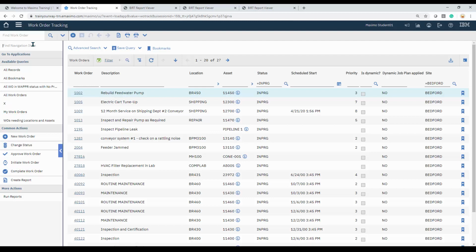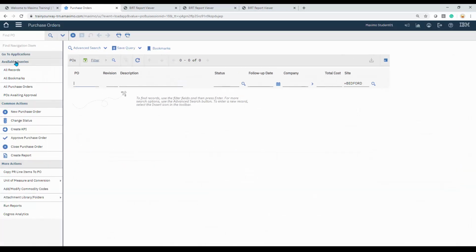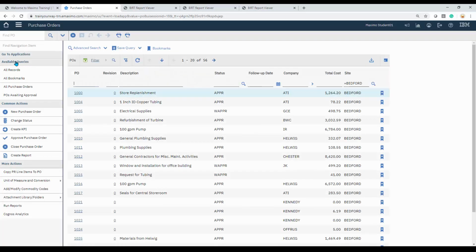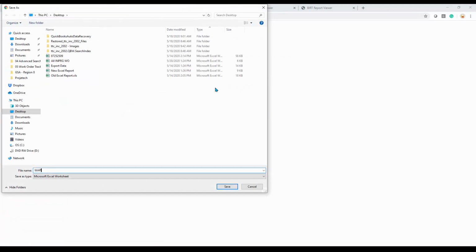Let's create another ad hoc report in a different Maximo application. This time, let's go to the Purchase Orders application. In this example, I want a report with all of the waiting approval purchase orders. Again, I can query for the information and then click the same Download button in the far right side of the toolbar at the top of the list view. It will walk me through the same steps to save the record and then allow me to launch it from the shortcut button at the bottom of my screen.